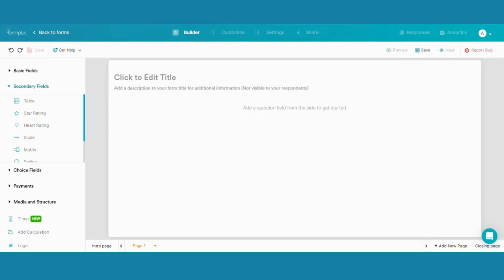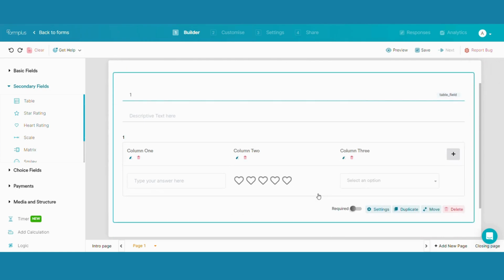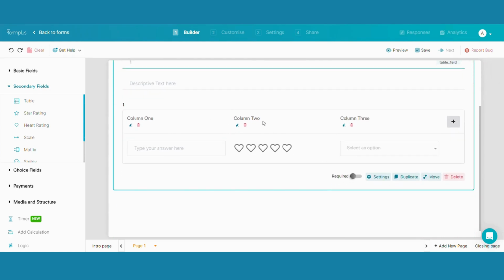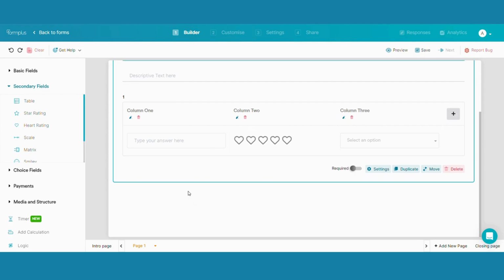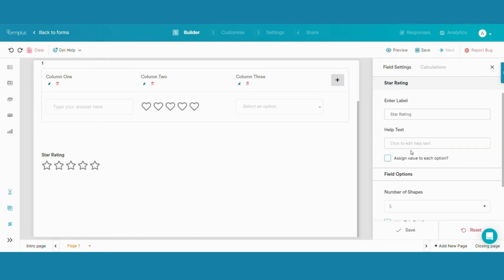Let's get into the secondary fields. The secondary fields section has the following fields. Table field. Use the table field to describe and classify multiple items, create lists, and collect dynamic data in table format. Star rating. Shaped in the form of stars, you can use this field to allow your respondents to give their ranking to a form question.